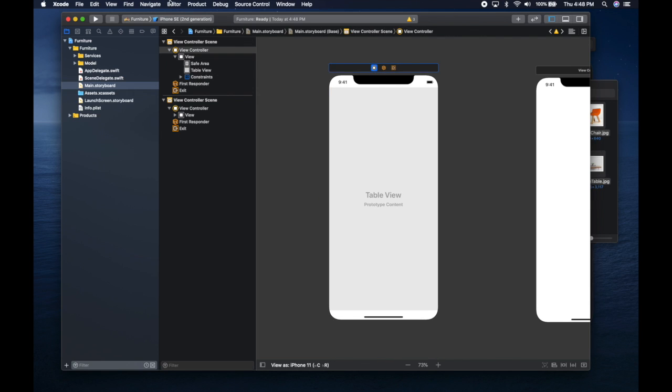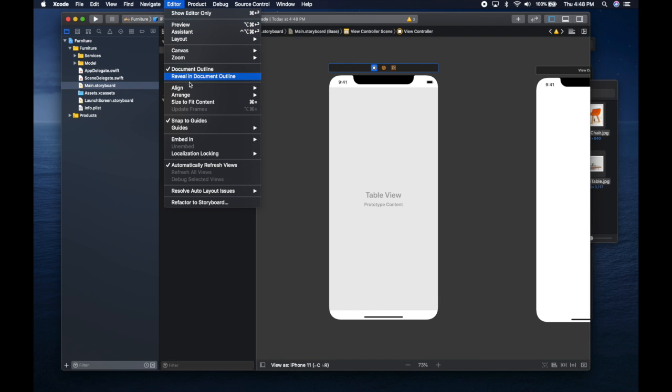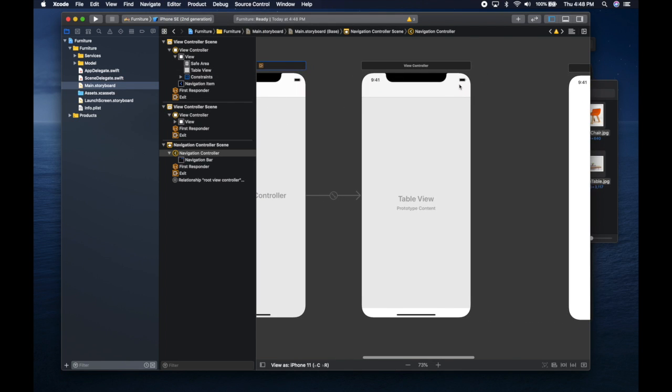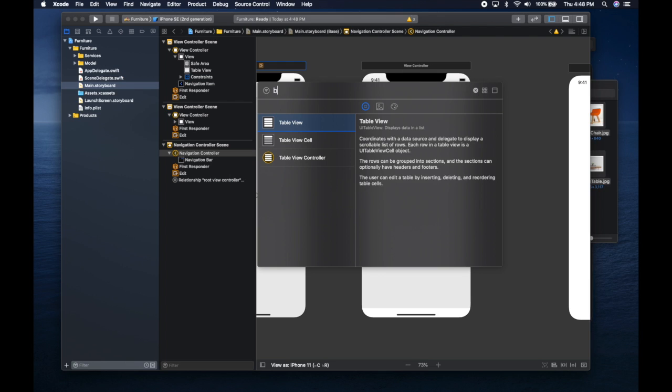So I'm going to embed this view in a navigation controller, so that I have my navigation bar, and I'm gonna add a bar button item.